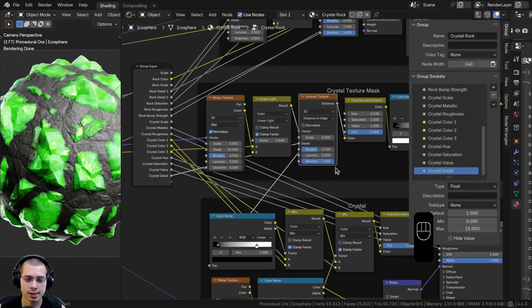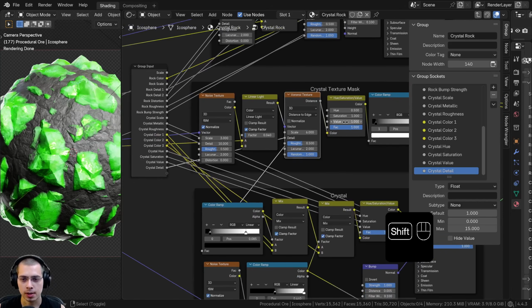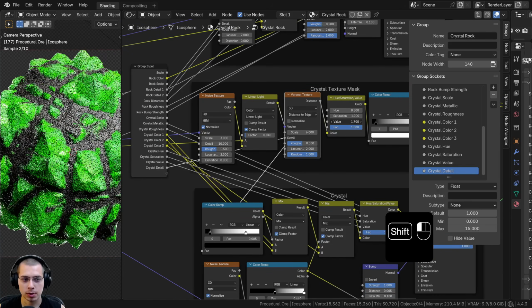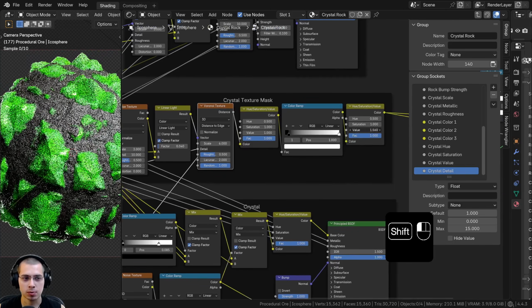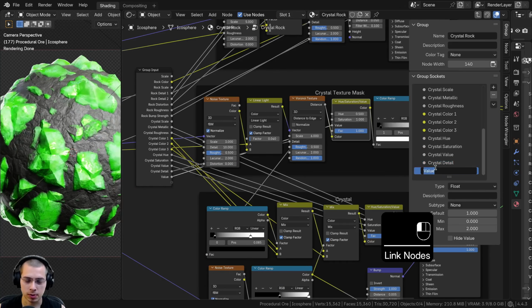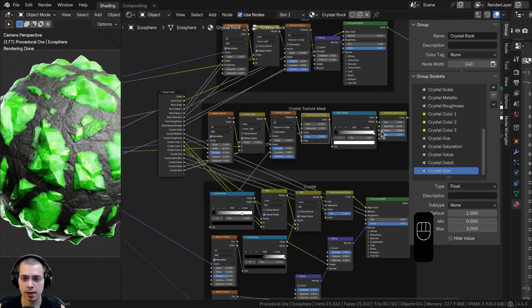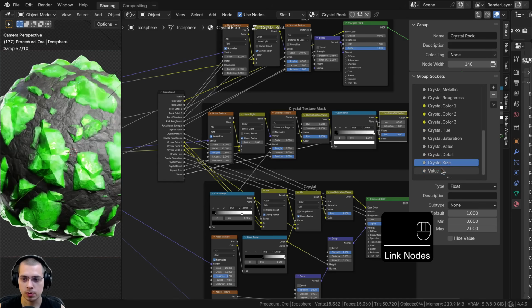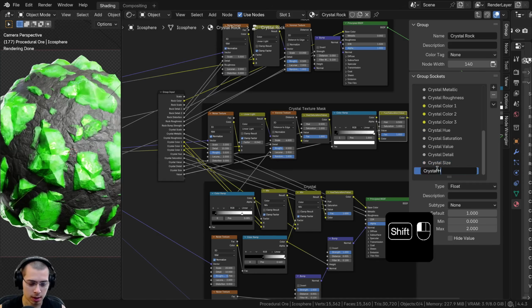Then I want to control the size and the height of the crystals. So you can see this first one here is going to change the size of it, but then this one here is just going to change the height of it. So on the first hue saturation value, we'll put the value into the extra socket, and then let's rename this to crystal size. And then we'll take the second value, put that into the extra socket, and this one is going to be called crystal height.